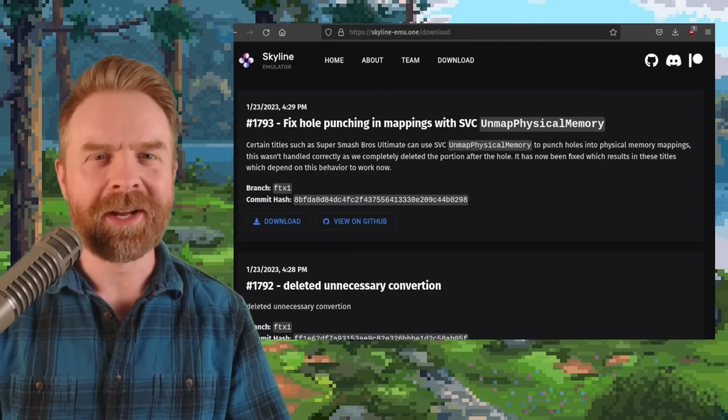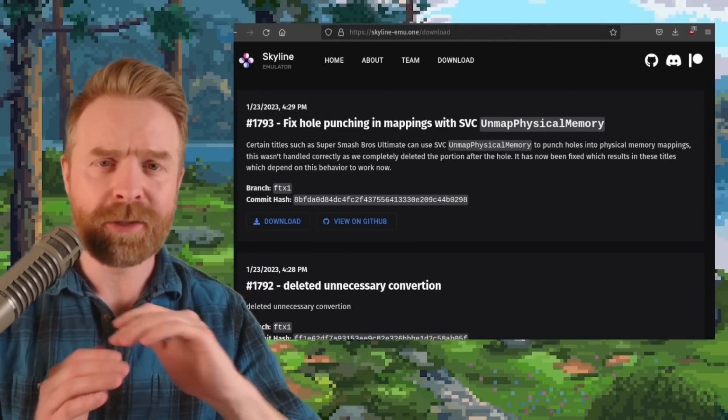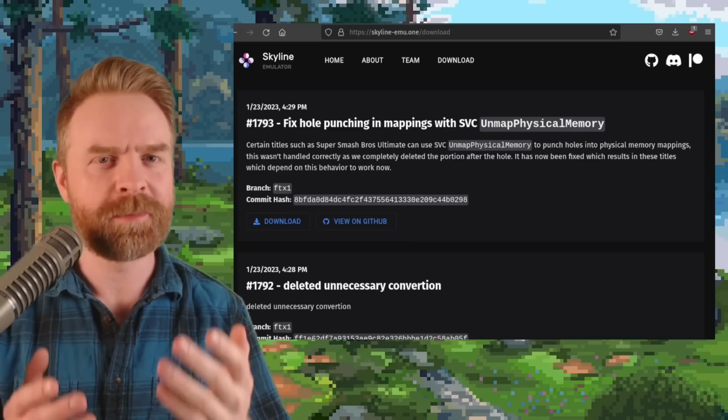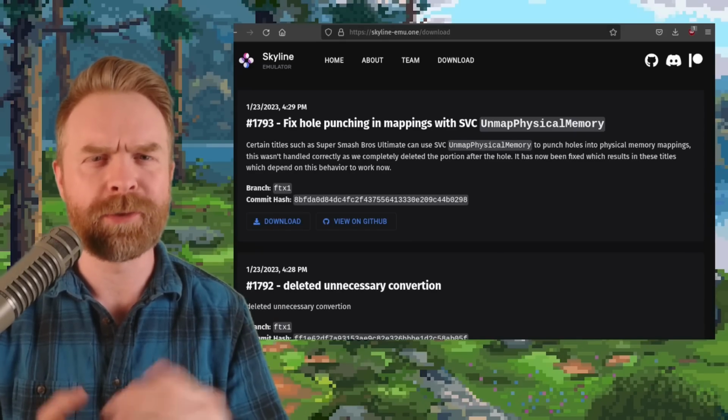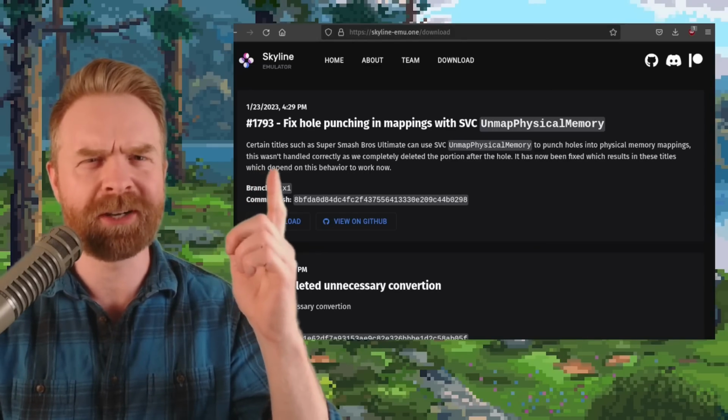Now, it is worth pointing out that Skyline performance will vary from device to device here. It's not uniform across everything. Your experience may vary, but at the same time, if you're into Switch emulation on Android and you're using Skyline, you might want to check out the latest build.